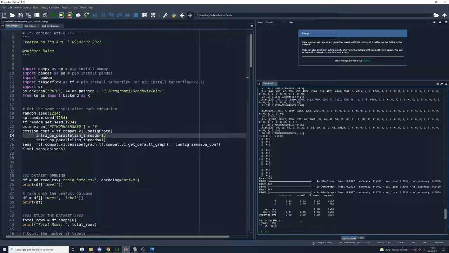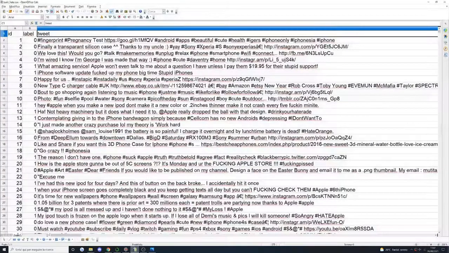Hi guys, so today we are going to learn how to solve a natural language processing problem using this dataset. We have three different columns. The first one is the ID, which is useless and we will be removing it. The label, which is the class and is a binary classification, so the class is 0 or 1. And then we have the tweet.